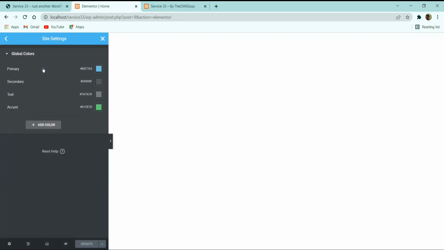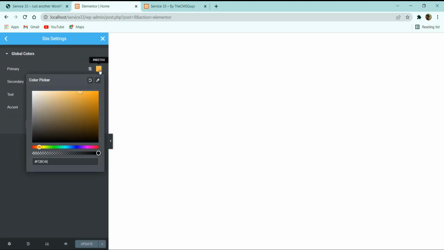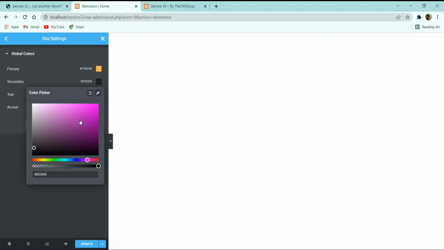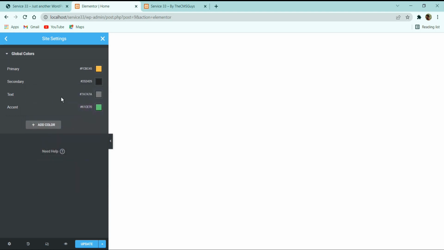So for primary, secondary, I just want to set different color codes. Here we have different color codes. So let's start editing these color codes. First of all, for primary, I just want to set this color, FCBC45. In the same way, for secondary color, let's click on this color, and the color code will be 252425.